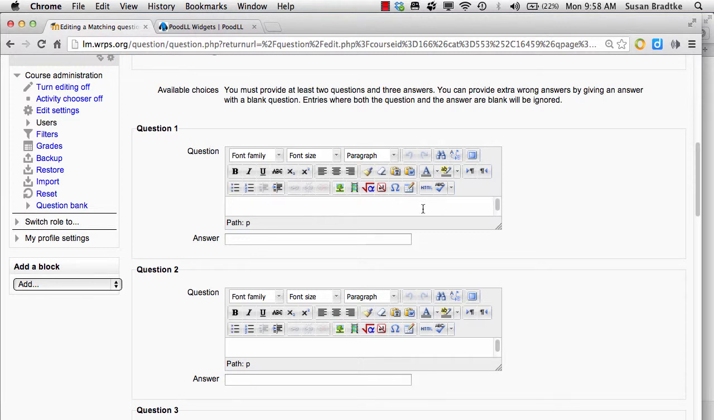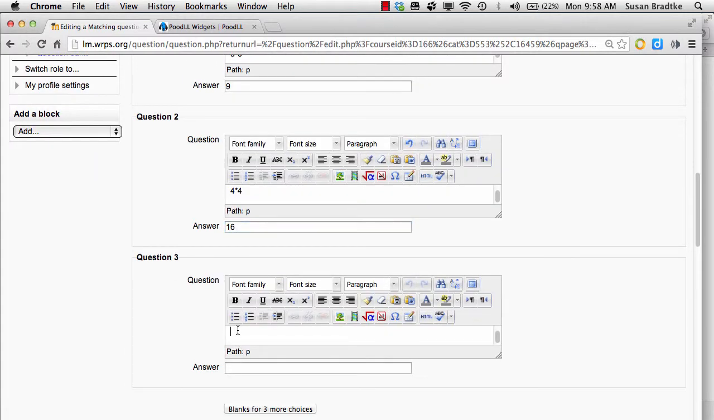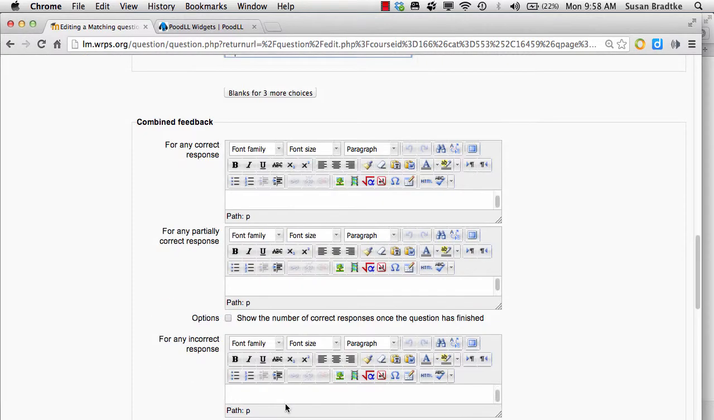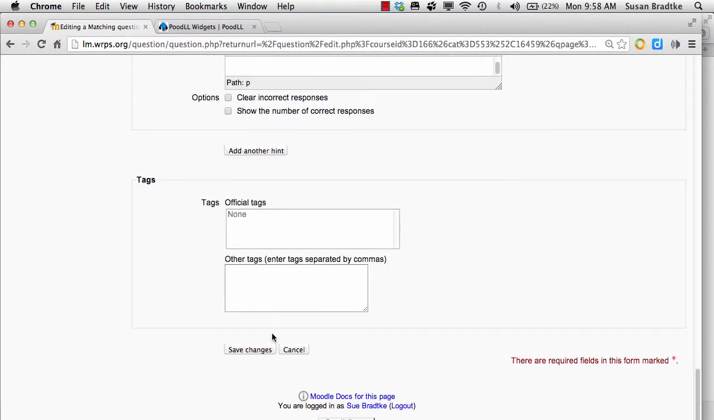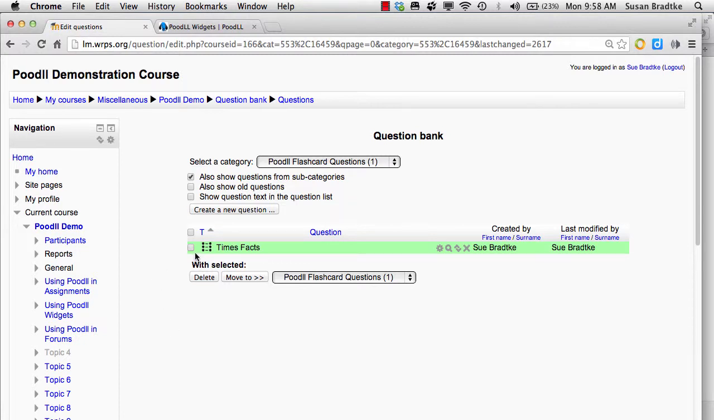I'm just going to start very simply with 3 times 3, and I will enter the correct answer. I'm going to move on to the next, 4 times 4 with the correct answer, and I'll add one more flashcard with the correct answer. And now I'm going to scroll down, and I'm going to save changes. Okay, this matching question now contains 3 flashcards that I will use in the flashcards widget.